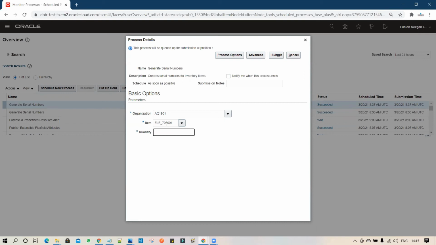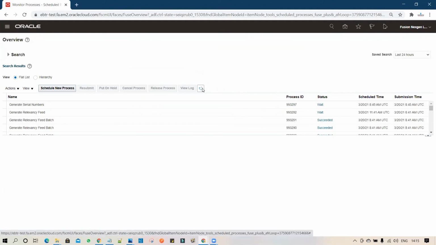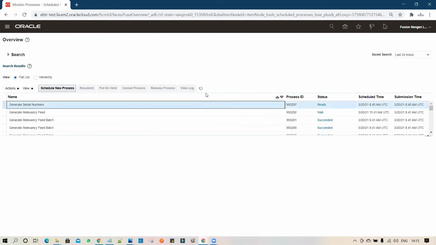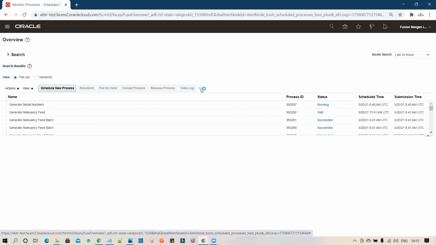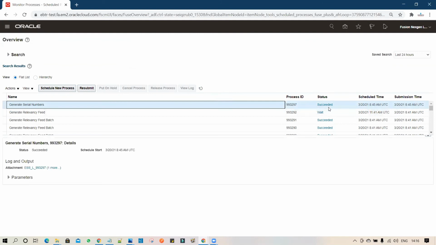So let me enter my item, which I started and created with the 7. Now quantity. You have to provide the quantity, that is, how many serial numbers you want to generate. So let me enter 1000 quantity and click on Submit. Once you click on Submit, you have to refresh the ESS job and wait for the program to complete. Now it's running, let's wait a while. Now you can see the status is succeeded.